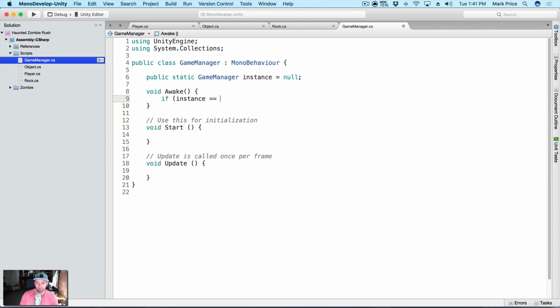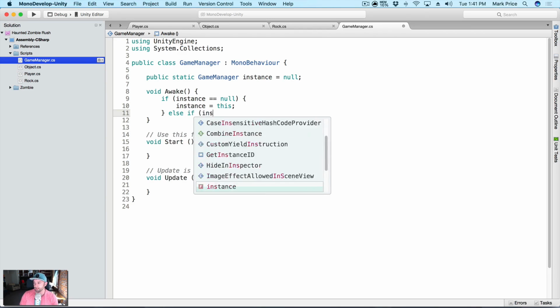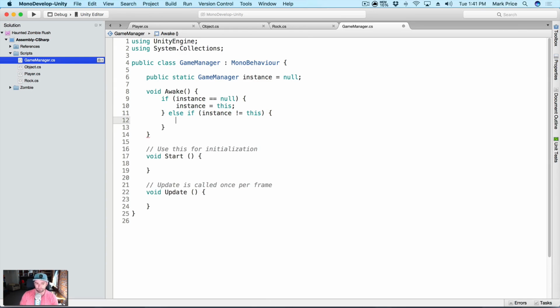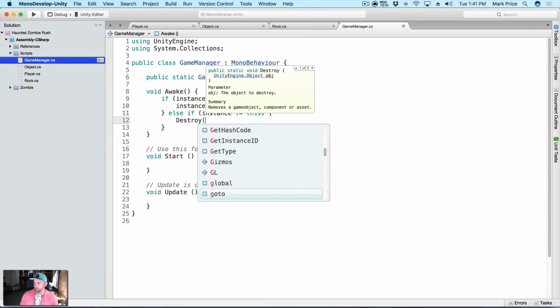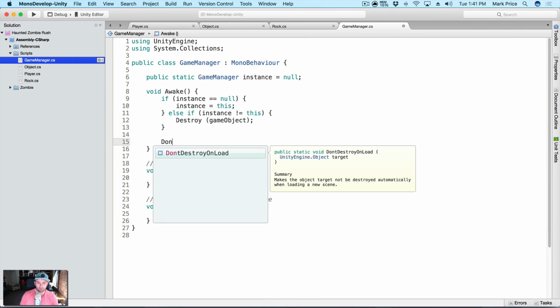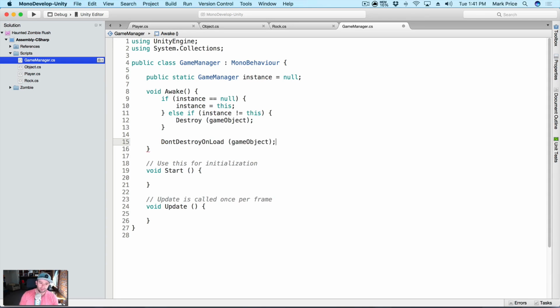If instance equals null, so if this awakens and it's null, then we want to say instance equals this, else if instance is not equal to this, we're going to destroy this game object. We're going to do one more thing. We're going to say DontDestroyOnLoad and the game object. If this looks like gobbledygook to you, it's okay. I'll do my best to explain it.